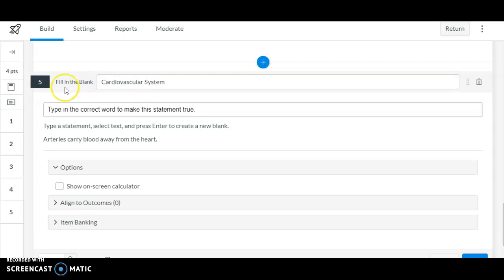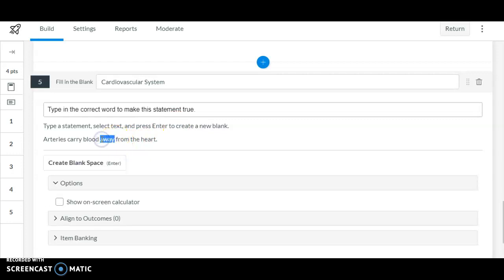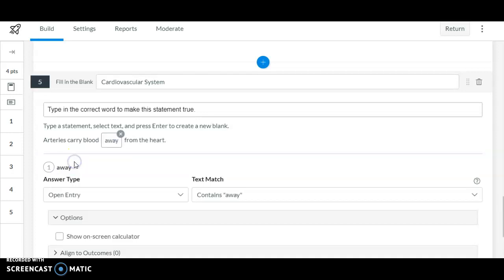I put the little title here. I have instructions for the students. Type in the correct word to make the statement true. And then it says type a statement, and I put arteries carry blood away from the heart. Now it says select text and press enter to create a new blank. So I am going to take the word away, and that is going to be my blank spot.